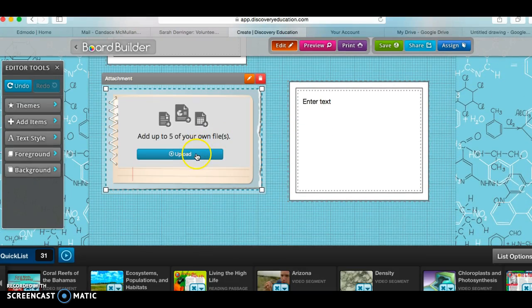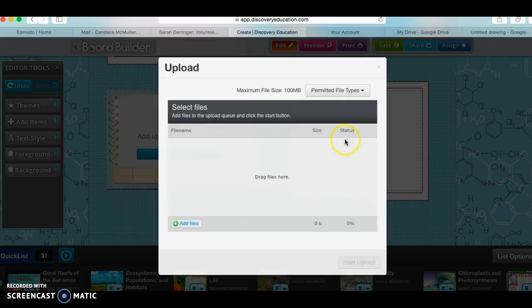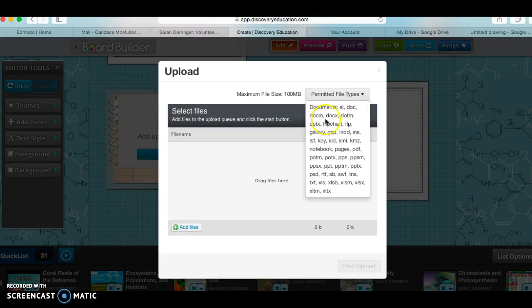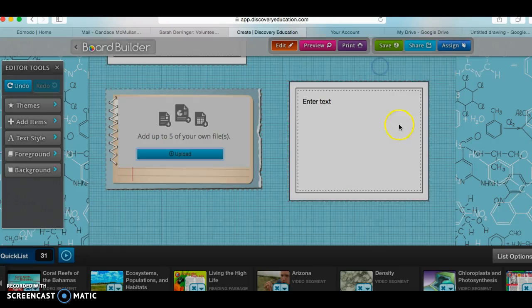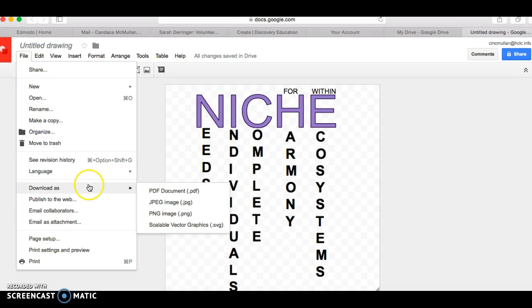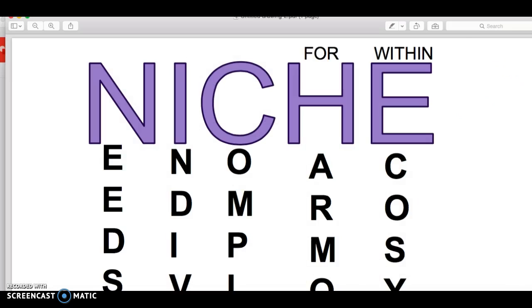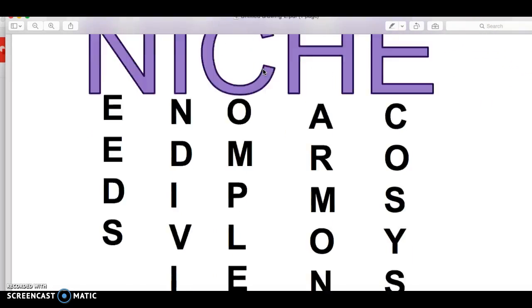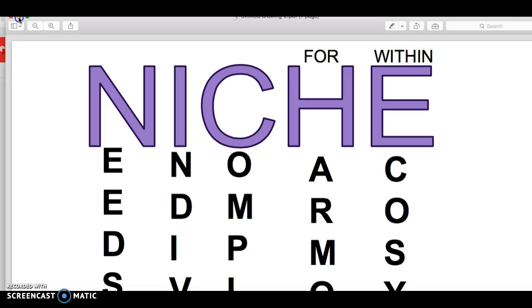Another way is you can upload 5 of your own files. If you go to upload there, you have lots of file types, including Word, Pages, gallery, PDF. All of the common types of files are allowed at this point. So let's say that you had created a drawing in Google that you wanted to include. What you would have to do is say File, Download As, and you could download it as a PDF document or a JPEG or a PNG, so there's lots of options. I'm going to choose PDF because I know that is what I want. Okay, so I'm going to download it as a PDF. Ta-da! There it is. It always shows up in my preview.